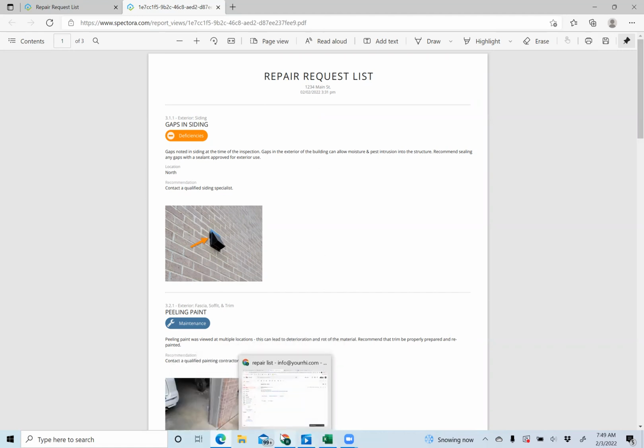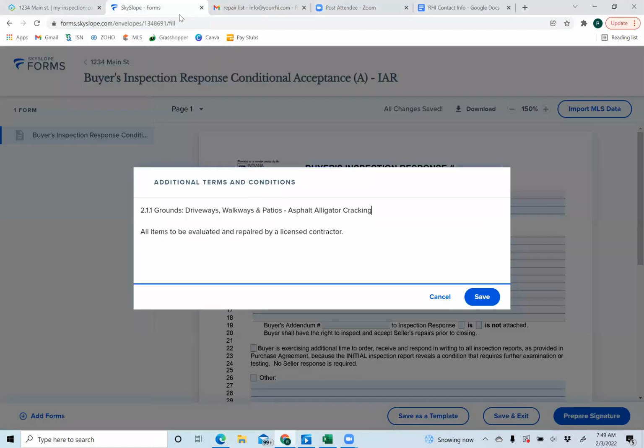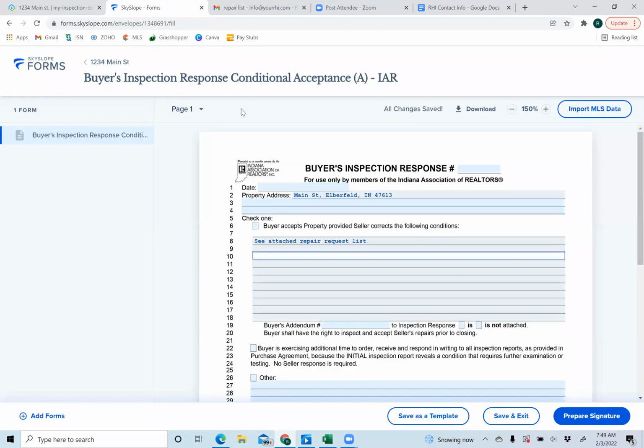And back to your response to inspection, if you create this list, you could potentially go in here and just say, see attached repair request list. And then everything's already on there. You don't have to type out anything. You don't have to copy and paste. The only thing you've done is added your additional comments or requested your credit for any items that you would like to do yourselves. Save that and you're ready to go.